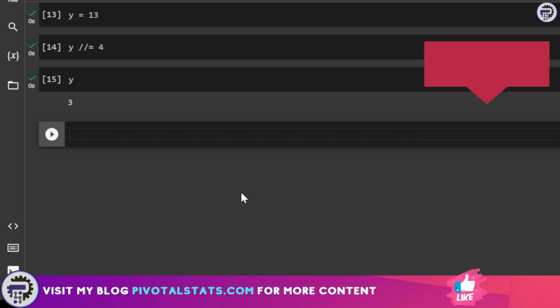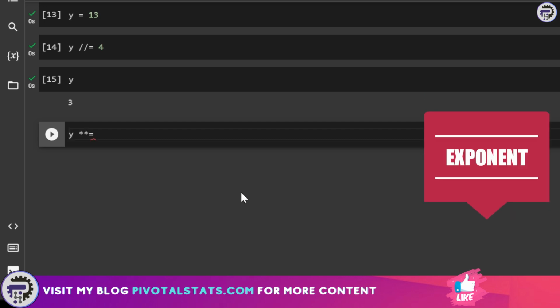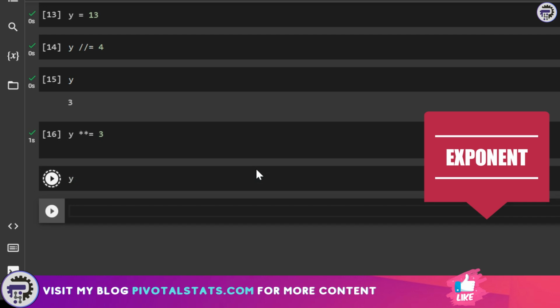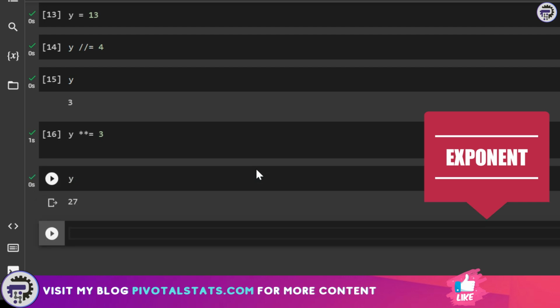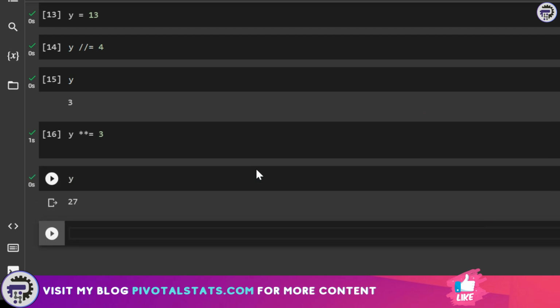Similarly, the last thing is applying exponent. So I want to see a value which is y to the power of 3. So I'm going to say like this. And if I check the value of y now, it is 27. So this is how you apply assignment operators.